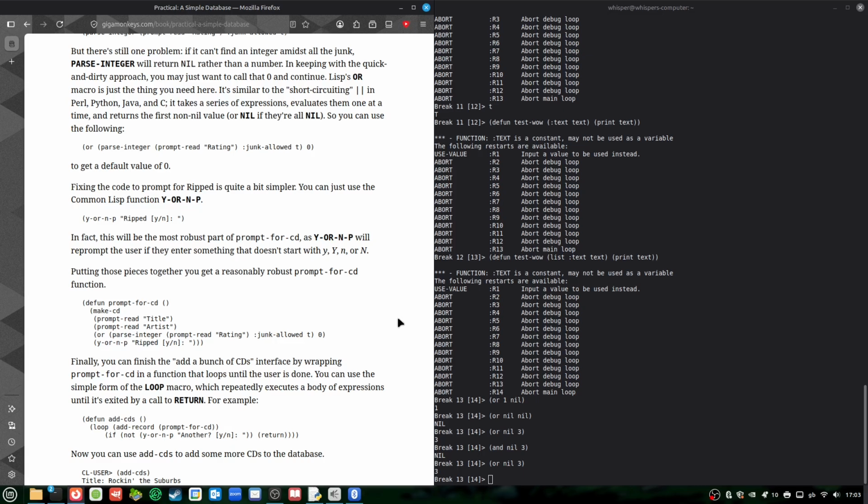Maybe people coming into a large project that's existed for years might struggle because you had to make so many new functions. But hey, it's just how it is. And then we're asking for ripped yes or no with y-or-n-p, whatever that means. Finally, you can finish the add-a-bunch-of-CDs interface by wrapping prompt-for-CD in a function that loops until the user is done.